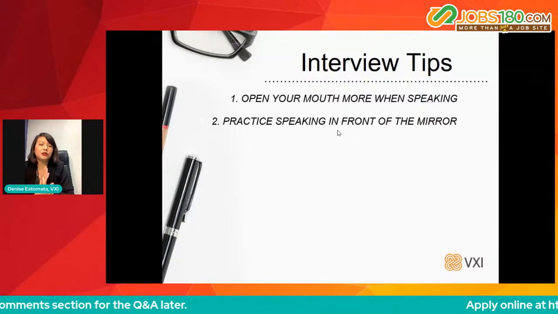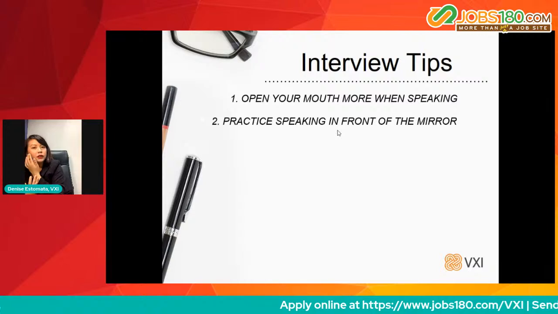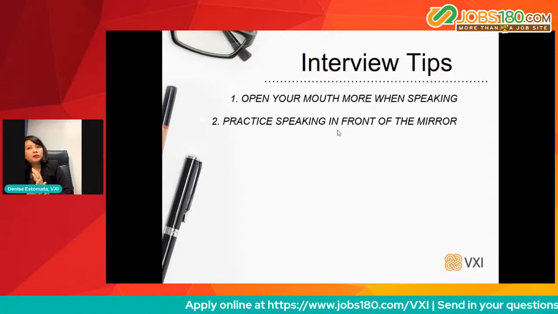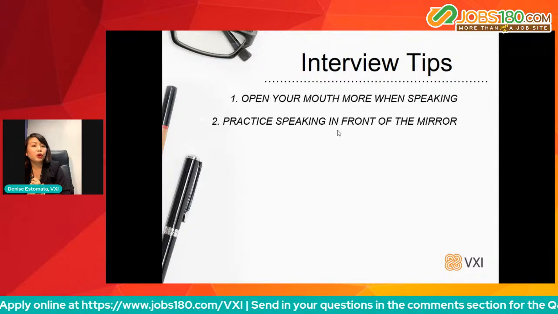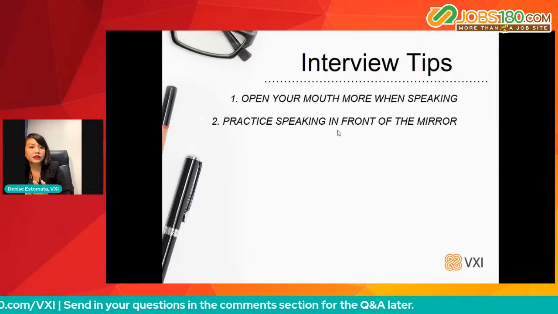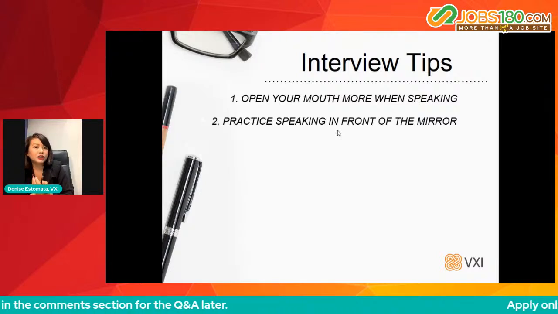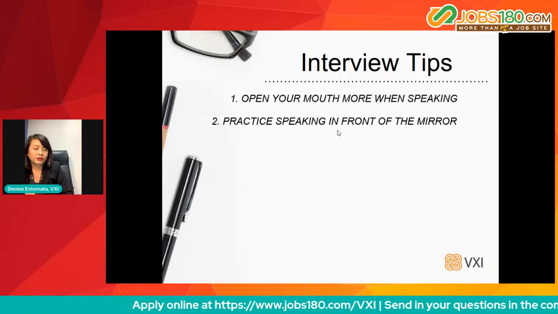So for the interview tips, first here would be open your mouth more when speaking. When it comes to talking during the interview, you have to be more conversant. You have to articulate the words well so that you would be comprehensible, or the interviewer would understand clearly what you're trying to say. Aside from that one, you have to talk as if you're conversing with a friend.